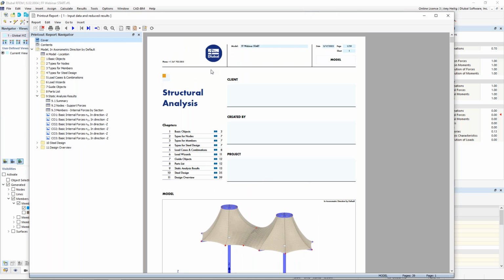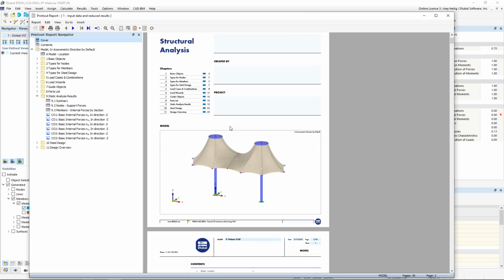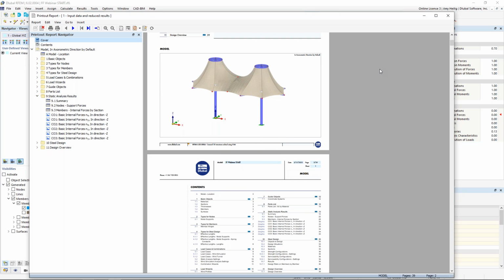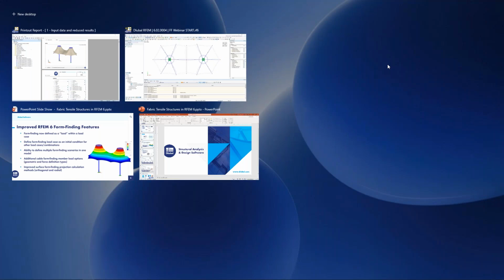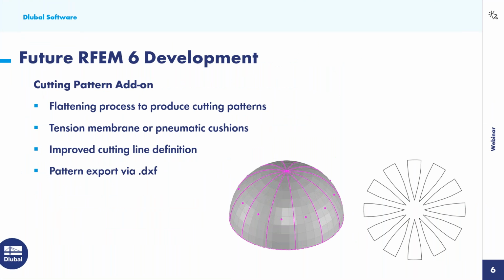So again, we can add our own logo to this. We can add further information, turn on and off different settings, save this as a template, and use it for multiple RFEM projects.